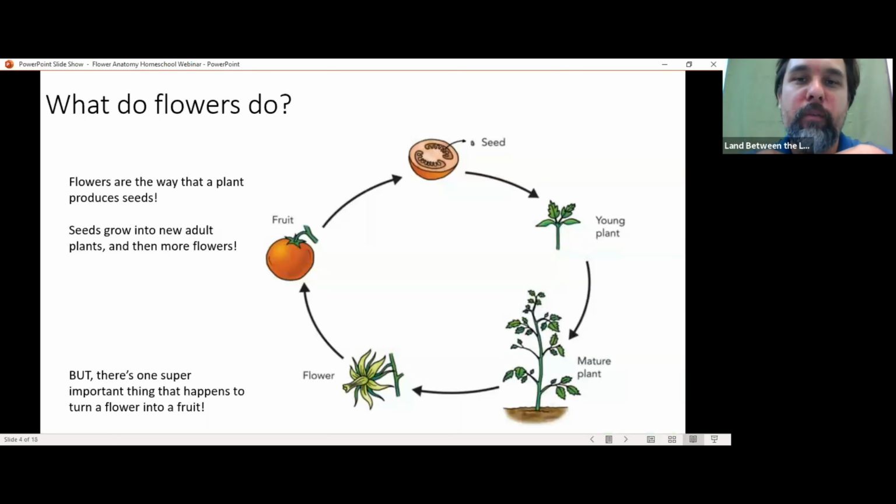So continuing along with what exactly flowers do, I mentioned that these are the way by which plants reproduce. This is the way by which plants beget more plants. Now, the way that this works is that first the plant grows and matures, and then it blooms into its flowers.